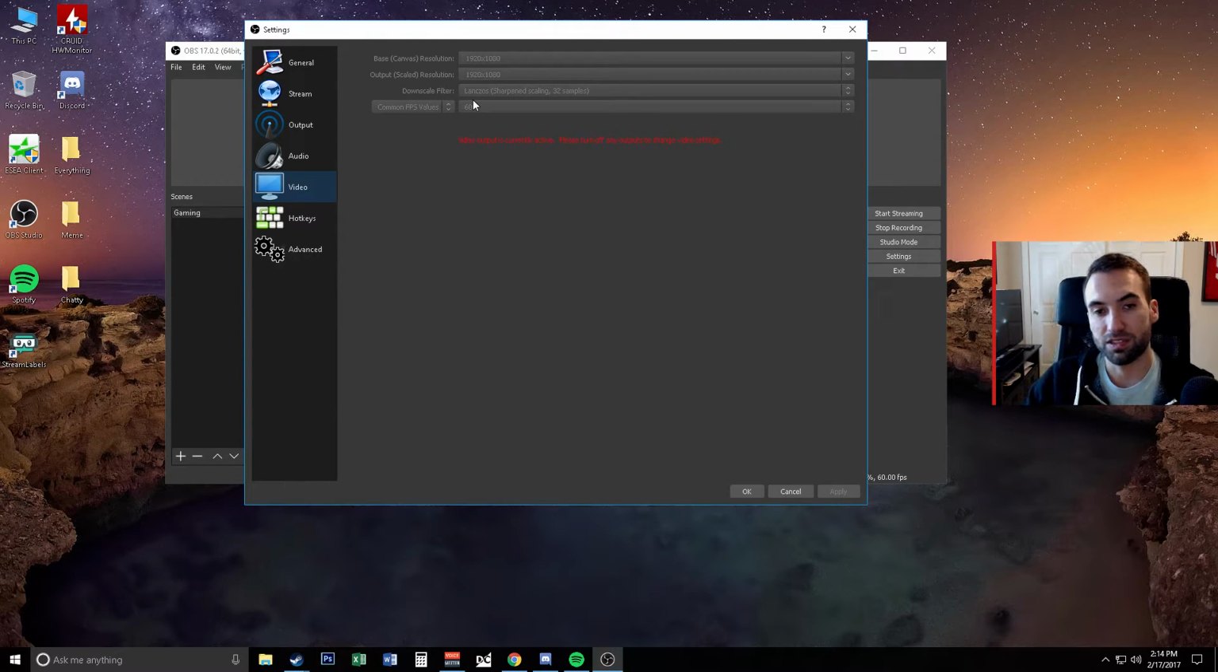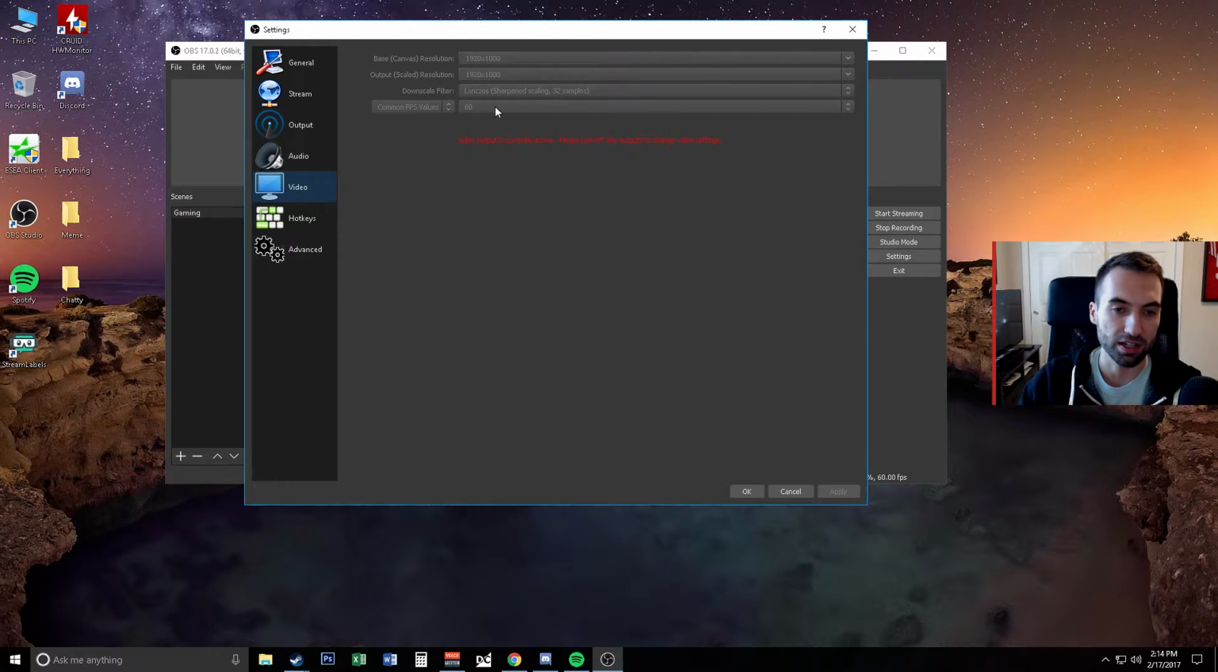FPS, it's really 30 or 60. 60 looks a little smoother, but it also depends on the type of game you're playing. If you're playing a fast movement game, 60 definitely makes a big difference, but again, it uses a lot of processing power, so you want to find that happy medium with the processor that you have.